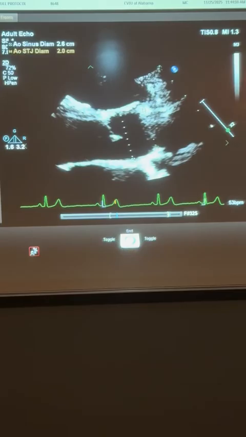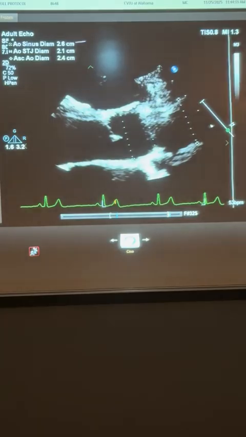My junction. And my ascending. Notice that I went up as high as I can for the ascending.